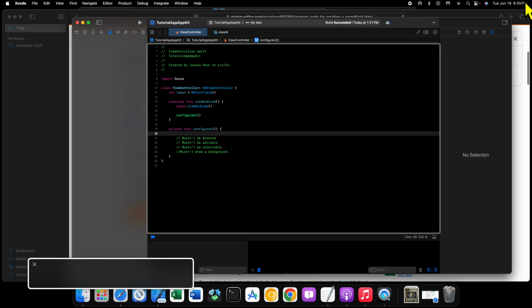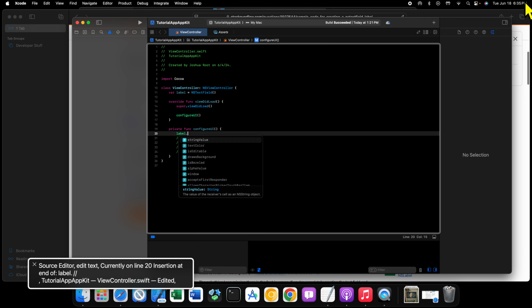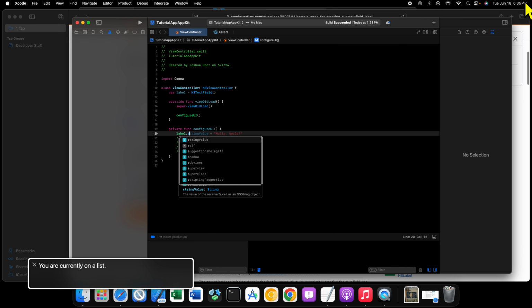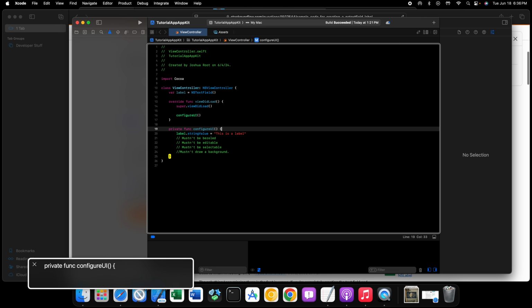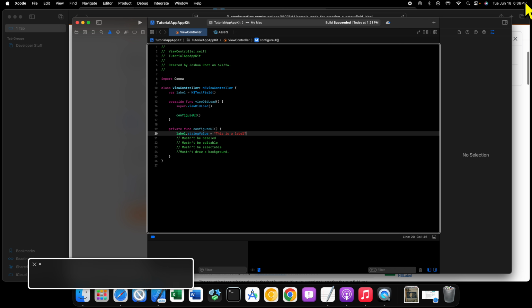So first, we're going to give it a string value for what text we want it to display. So we'll say label.stringValue. This is going to be a string. We'll set it equal to "This is a label."